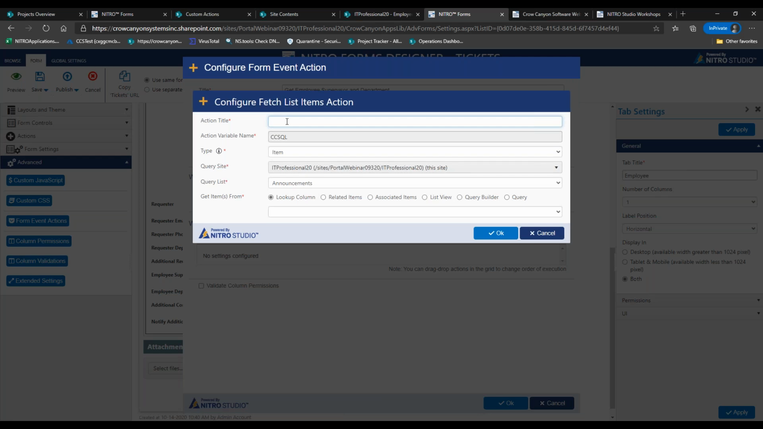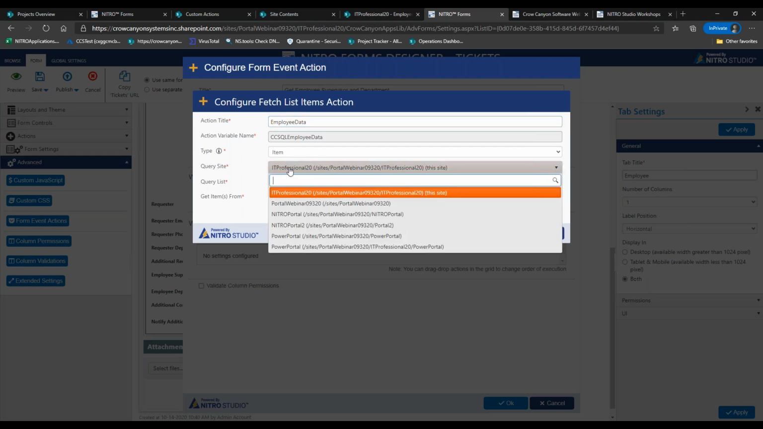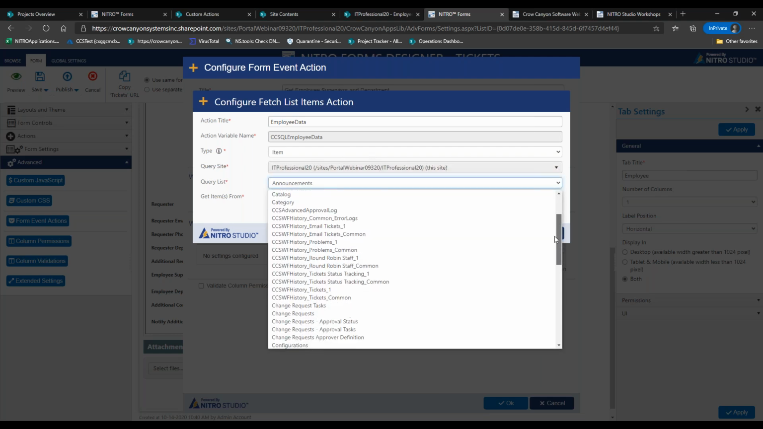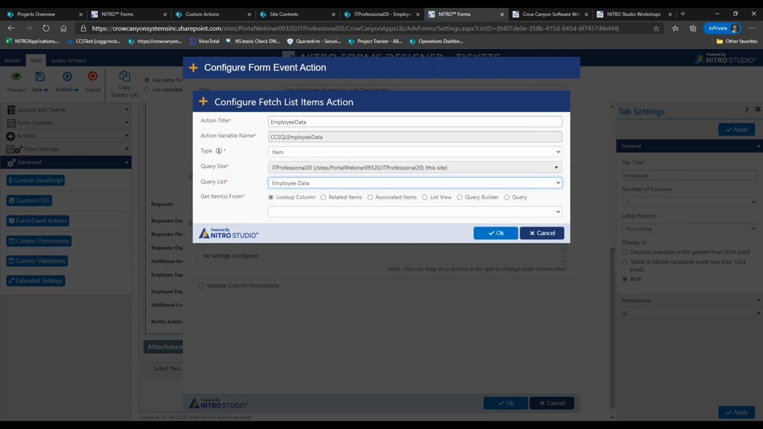When we fetch items, one thing to note is that this CCSQL, you're going to reference it later. This gets appended to the front of whatever you put in the action title. What I actually did before was QL employee data, but that didn't really make a lot of sense, so you don't have to add QL or anything. You just do employee data. That's the information we're getting. And then you can see which site we're getting it from. We're going to pull it from this particular site, which happens to be the same site. We're going to pull back one item from this employee data list.